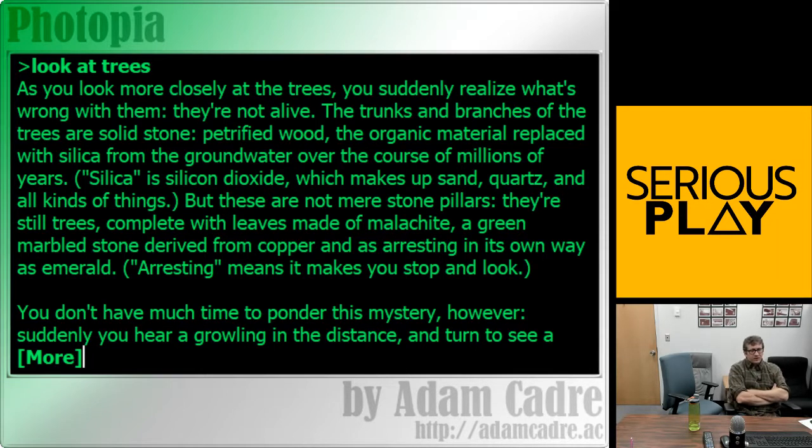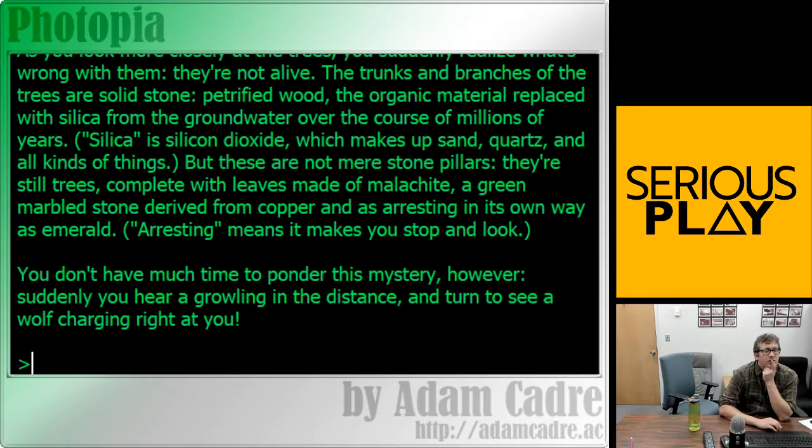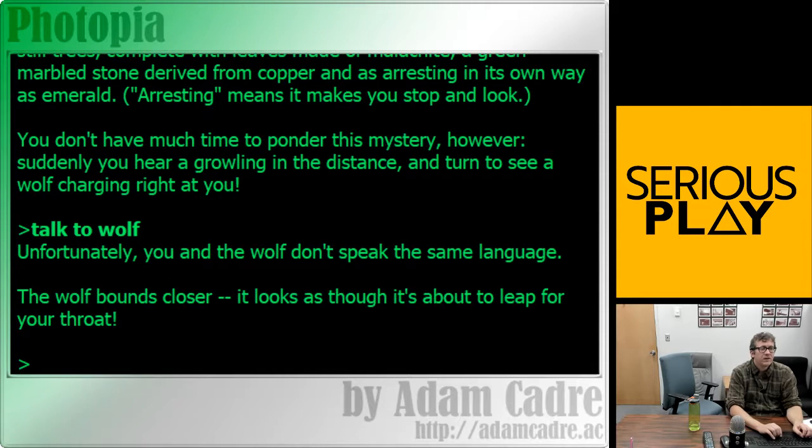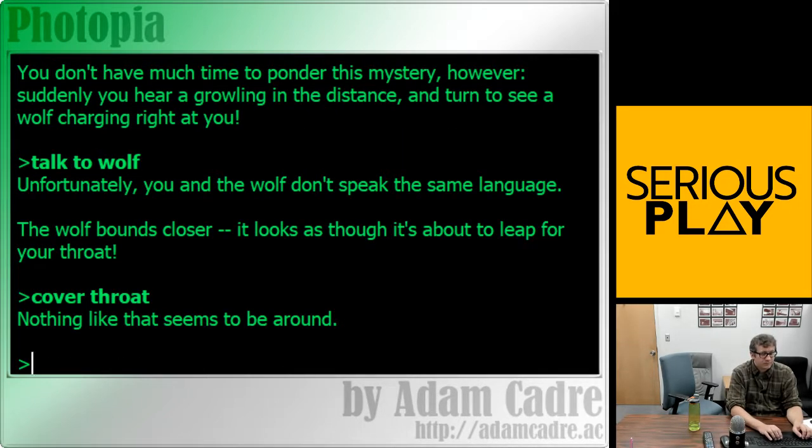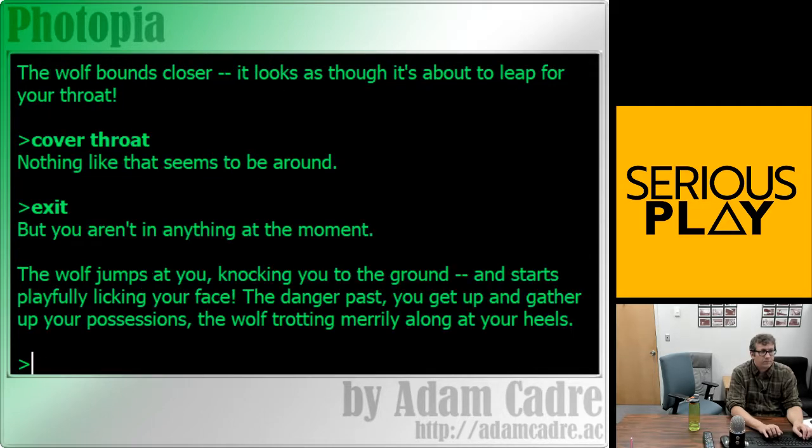You don't have much time to ponder this mystery, however. Suddenly you hear a growling in the distance and turn to see a wolf charging right at you. Unfortunately, you and the wolf don't speak the same language. The wolf bounds closer and it looks like it's about to leap for your throat. The wolf jumps at you, knocking you to the ground, and starts playfully licking your face. The danger passed, you get up and gather up your possessions, the wolf trotting merrily along at your heels.